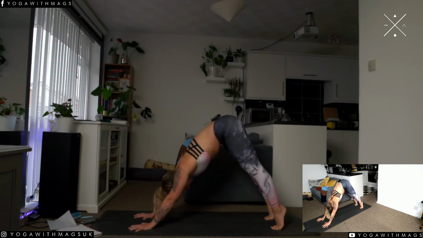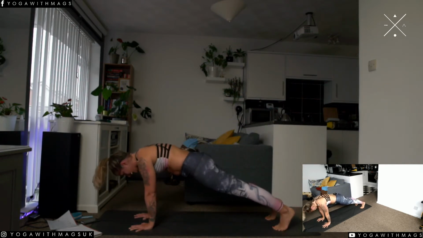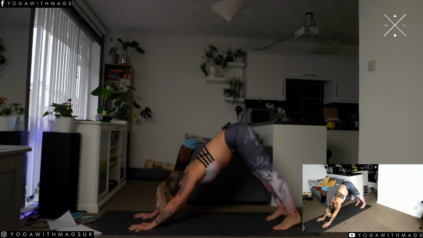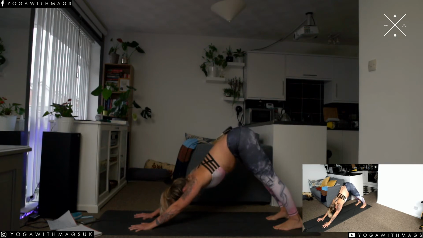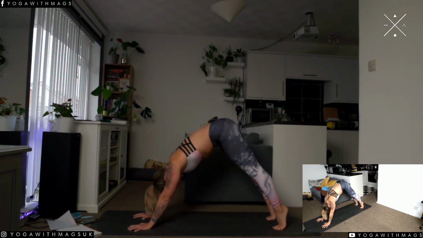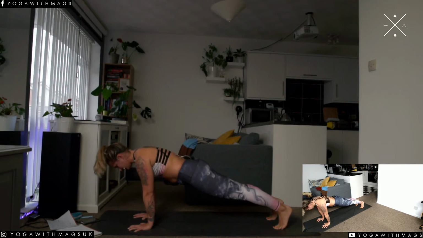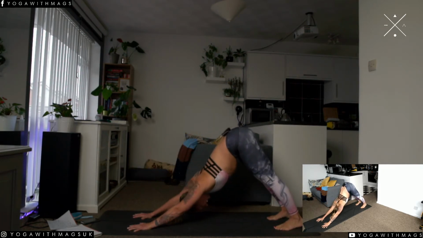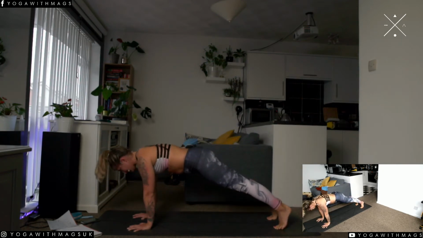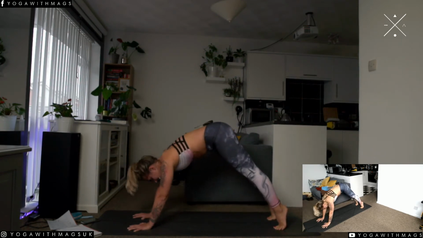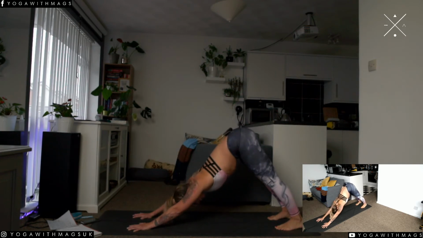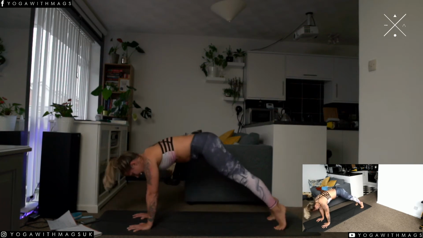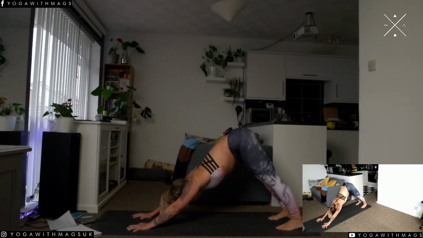Then slowly roll yourself back over into plank. And then come back into down dog. So let's do it 3 more times. Inhale, plank. Exhale, down dog. Squeeze your belly. Inhale. And exhale. In. You can do it. Just twice more. Exhale. 1 more time.